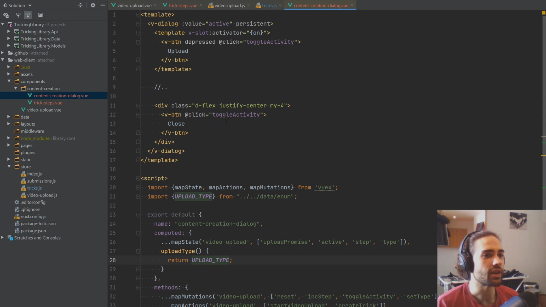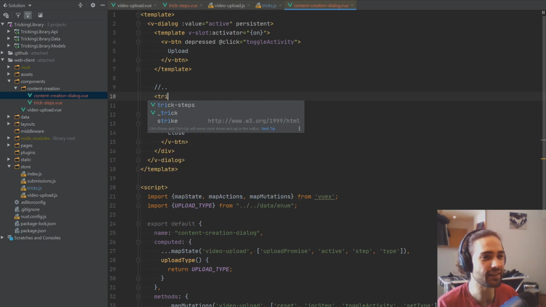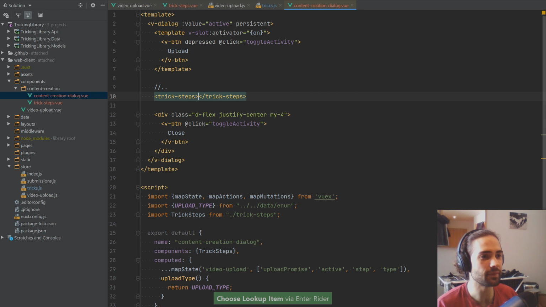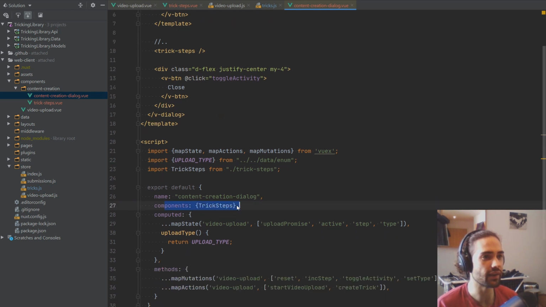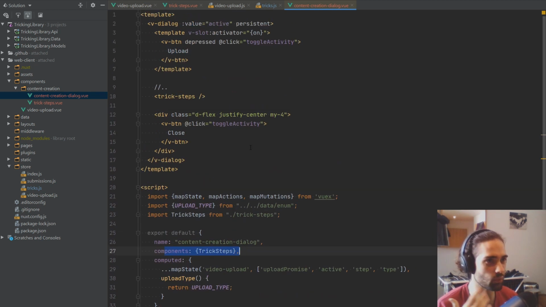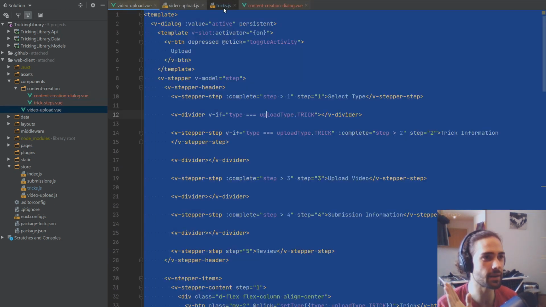So on the content creation dialog, here where we have our more or less ill-formed comment, right? Let's go ahead and get trick steps in here. Okay, let's make it self-closing, and we'll just leave it here. We don't need to do much with it. You can see it has been imported here, but again, we don't need to know much about it. Let's go ahead and close the trick steps.